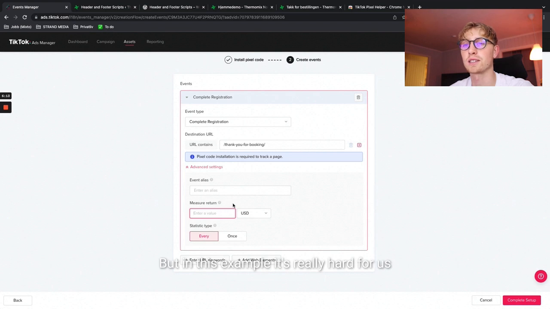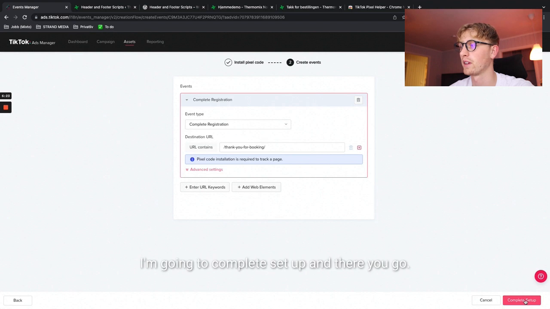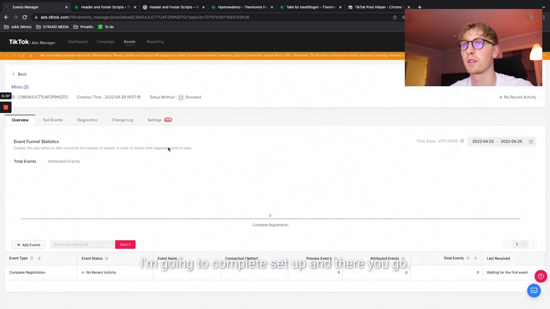But in this example, it's really hard for us to track how much a booking is worth because it's such a long process before they become a customer. So I'm just going to leave this for now. I'm going to complete setup. And there you go. So now it's set up.